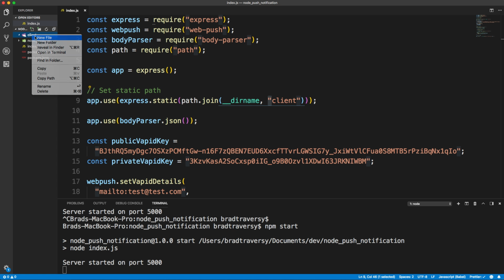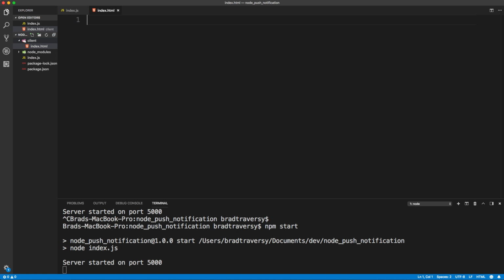So we want a file called index.html because we need something to actually load in the browser. We also want a JavaScript file called client.js. And then we want our service worker file, which is going to be called worker.js. And the service worker is going to be very little amount of code.